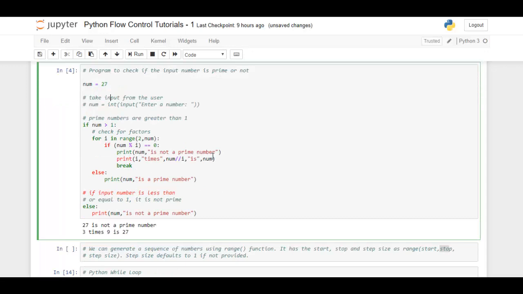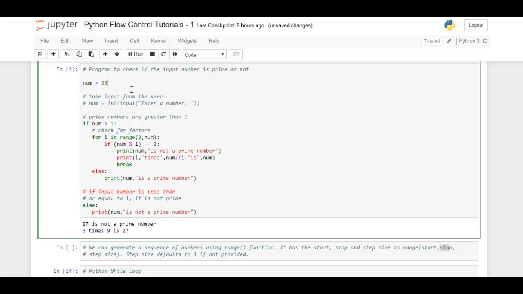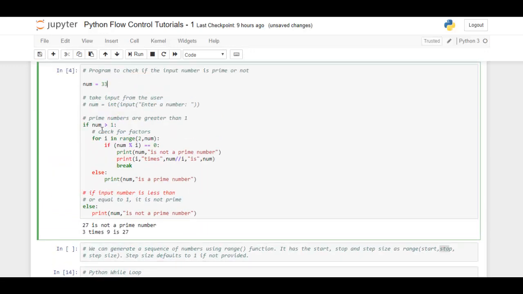The fourth program is where we check if a number given by the user is a prime number or not. Let's see, the number given is 27, or actually we take 33. We start by checking if the number is greater than 1 or not, because a prime number cannot be 1. If it is greater than 1, we're going to continue the program. Else we're going to print the number.